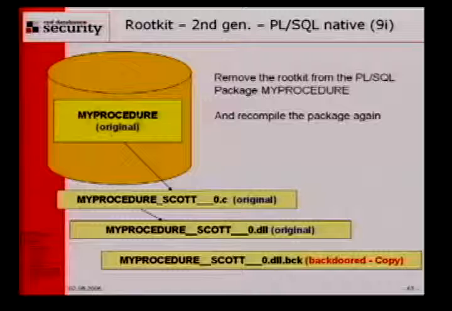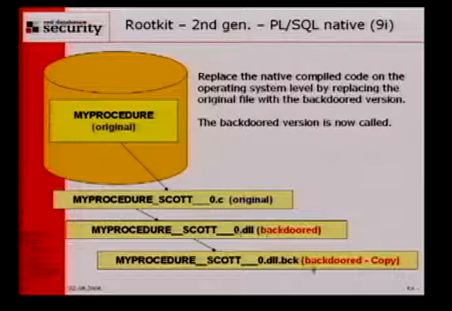And now this my procedure in the database does not contain any modification. So the checksum is not modified. And now we have the DLL without the modification, and we have a copy of the backdoored system. And now we replace the unmodified DLL, and every time someone calls the unmodified PLSQL procedure, Oracle is executing the backdoored DLL on the operating system.